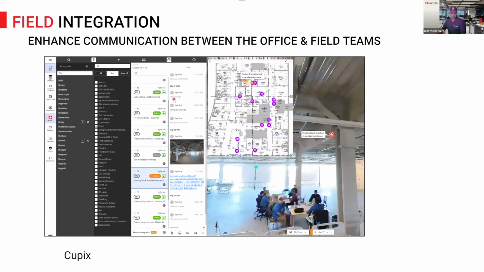Okay, so the first use case is obviously going to be Cupix, and you're going to see this with Rudolph and Sletten how they use this, but you can see how simple it is. And all you're going to do is just turn on that button to turn on that integration with Revizto.